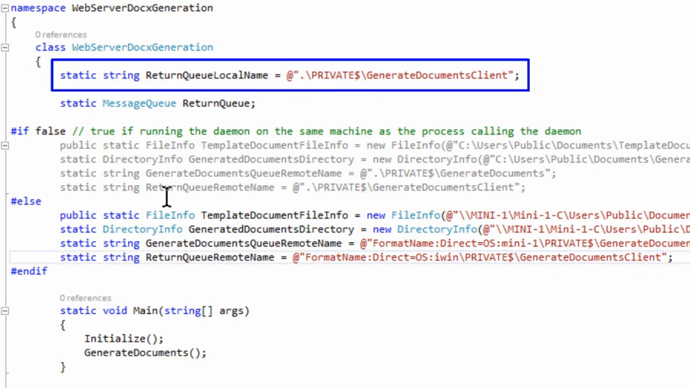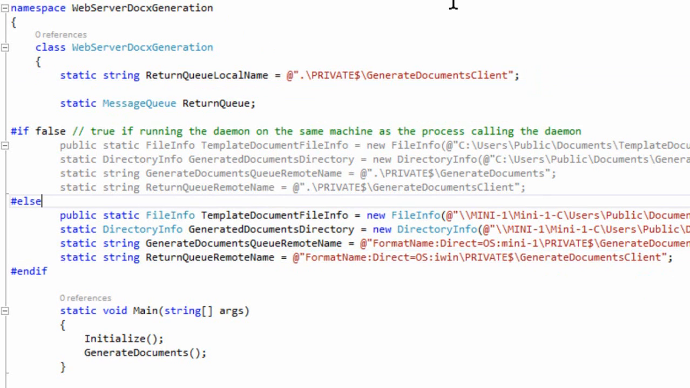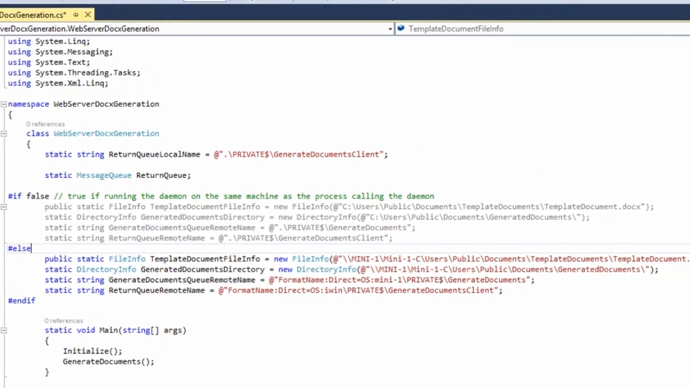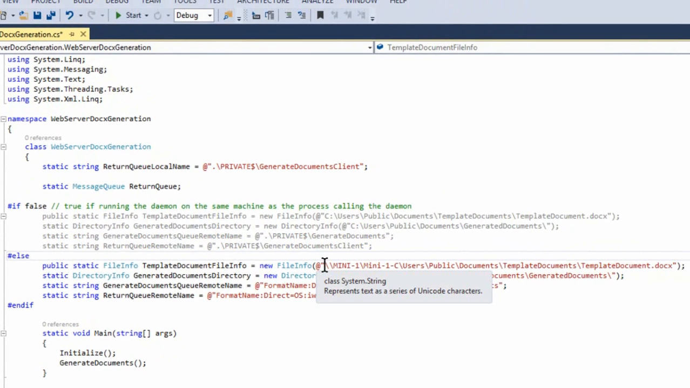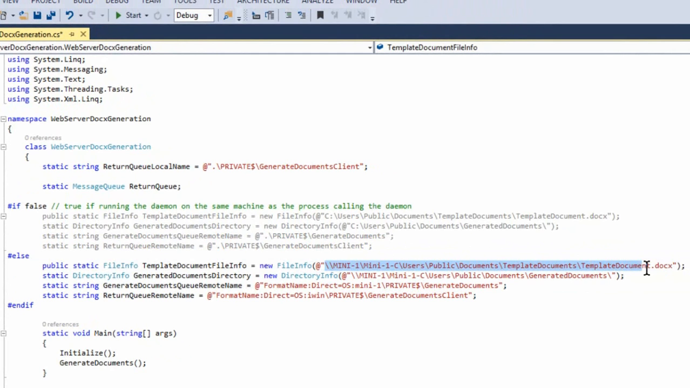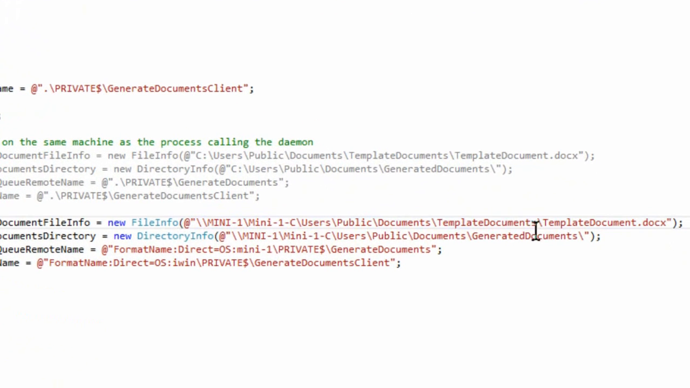And so that's why I have these static variables up here. These static variables configure the names of the queues in an appropriate way so that if you're referring to the queue on the same machine, you use the local form. If you're referring to that queue on the other machine, then you use the more elaborate form where you use the machine name as part of the name of the queue. This is just an artifact of using MSMQ. We can see also here the differences are that the template document file info, this is stored on that Mini1 server.